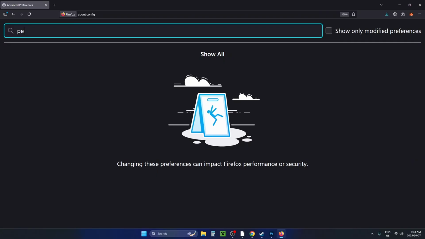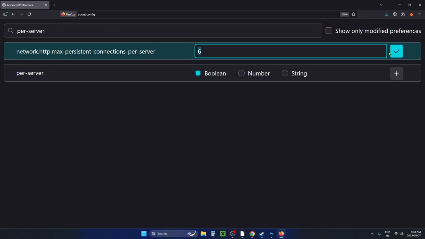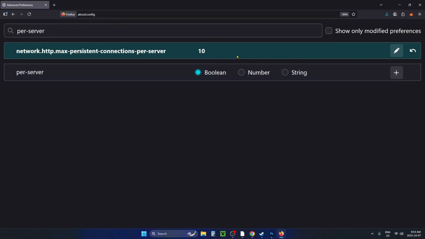So we're going to type in /per-server. And here you'll see this option right here where it'll say 6 beside it, and you want to select the edit icon. So we're going to be adjusting the parallel downloading from the default 6 value by erasing it and putting in 10. Then you want to select the check mark beside it and test and see if your download speed is increased. Now if you experience any problems, you can always revert it back to the default 6.